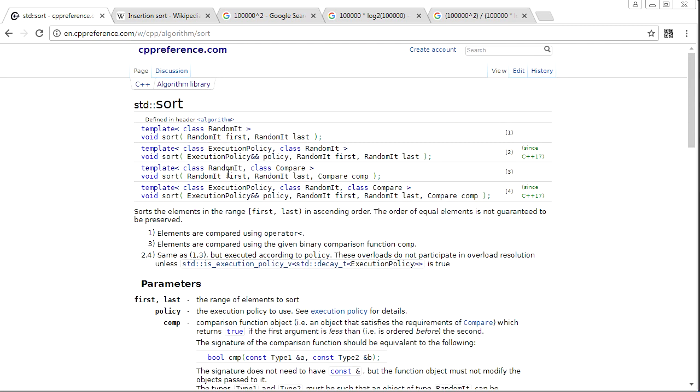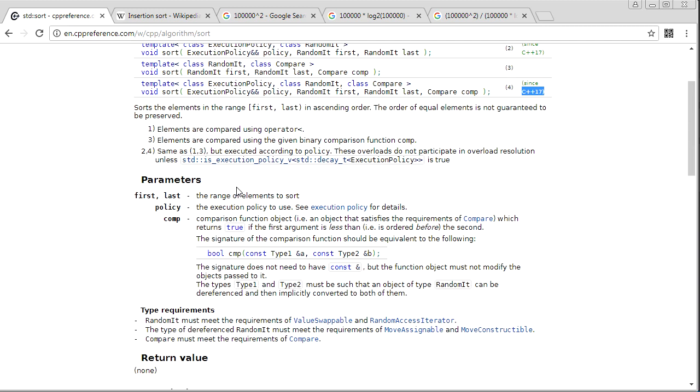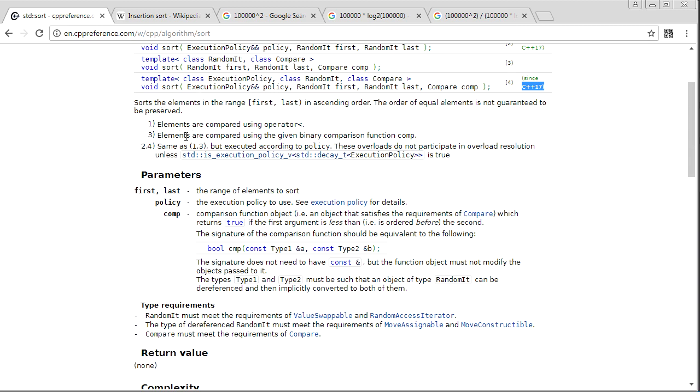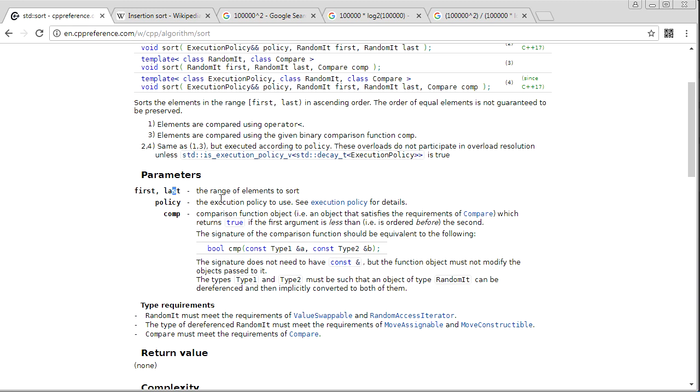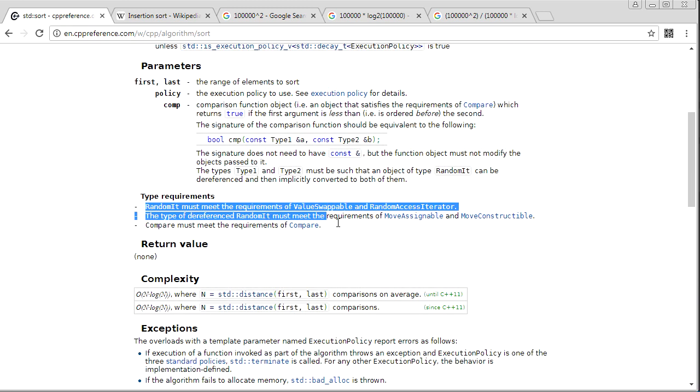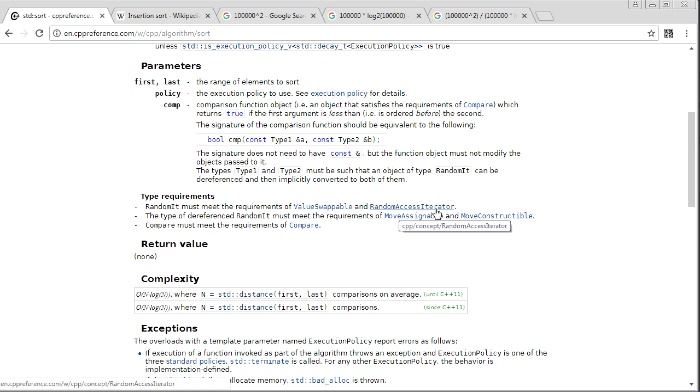Let's go over it a little bit here. It tells you what header it is in. It tells you what overloads you have. You can ignore overloads 2 and 4 here, because they're for C++17. Elements are compared with the operator less than. That's just giving you explanations of these different versions here, and what the parameters mean. Very important is the type requirements, because the types that you pass to this templated function must fulfill all these requirements or you're going to get nasty errors. So the random iterator must meet the requirements of a random access iterator.